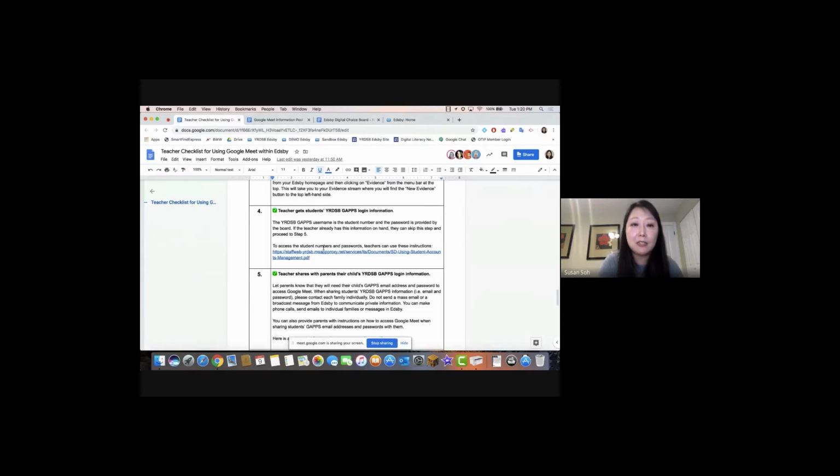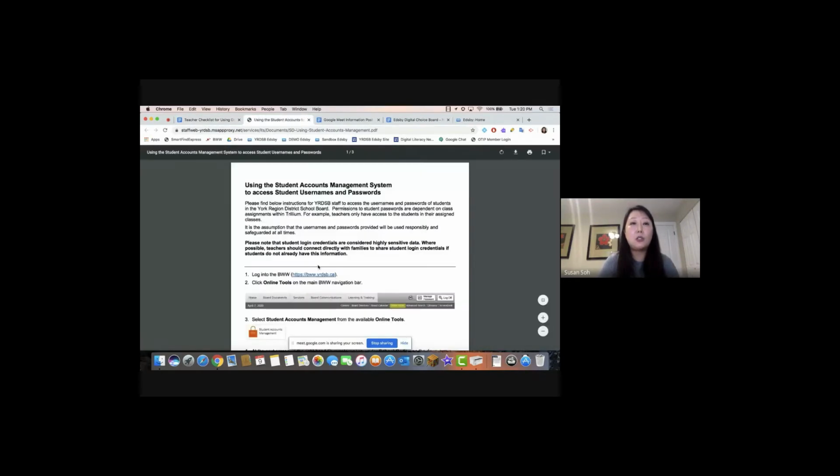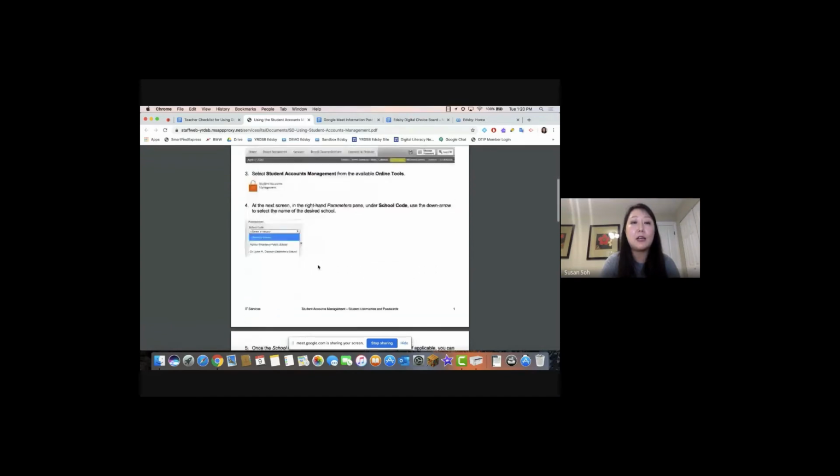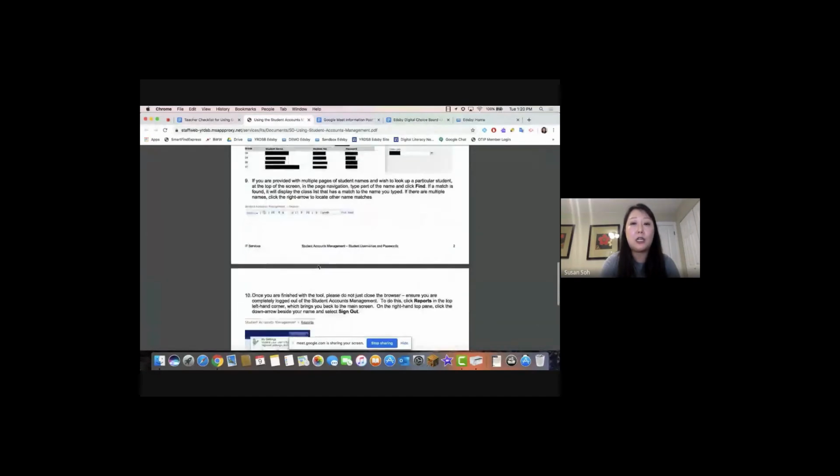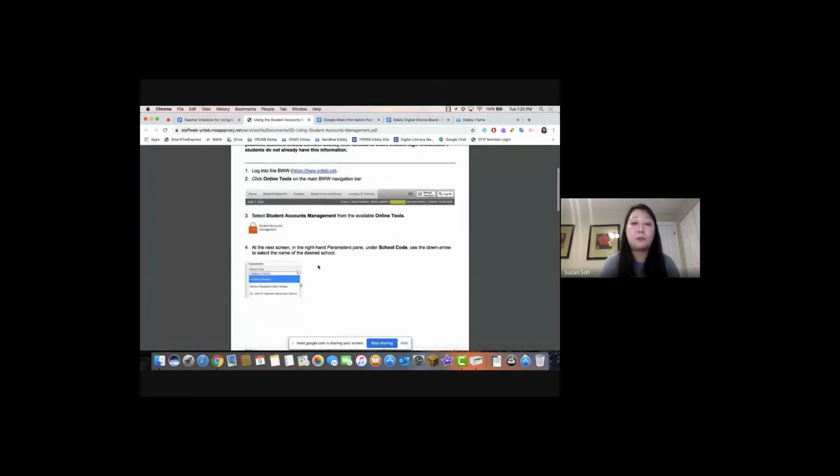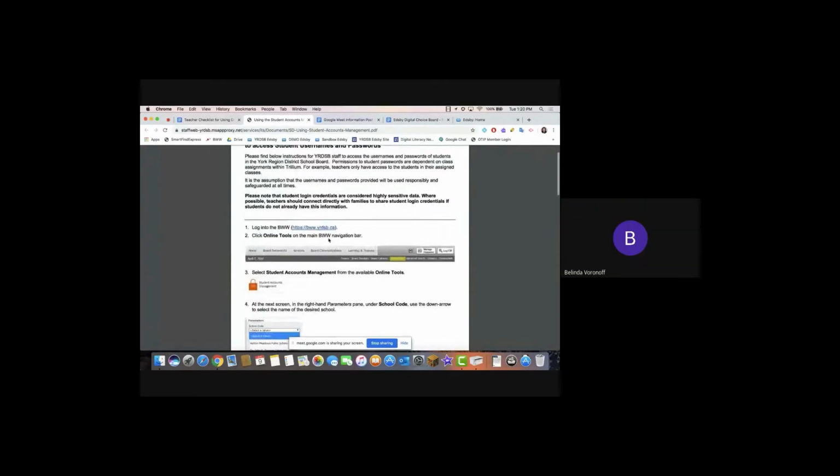So it says to access the student numbers and passwords, teachers can use these instructions. If you click on this link, it will take you to instructions on how to access the student emails and passwords through the BWW. So that's really great. Thank you.